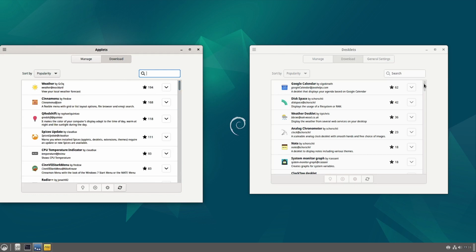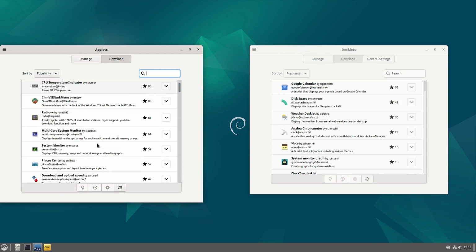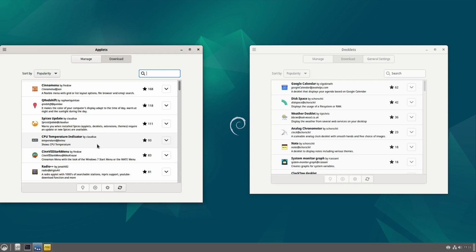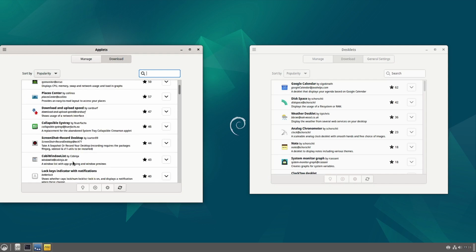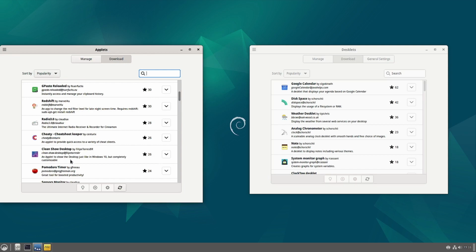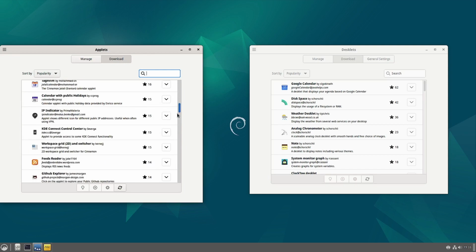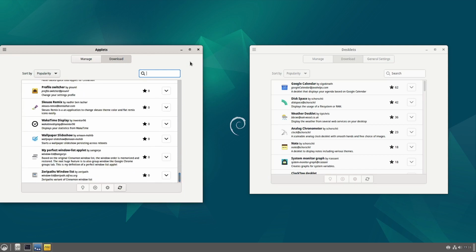So I'm just trying to check if something new is there. So there are some new applets I can see. For example, this Sin 7 Stark menu. So it was not there earlier. There is some combi window list. It is also not there. So some applets do look new. So they might be a recent addition.